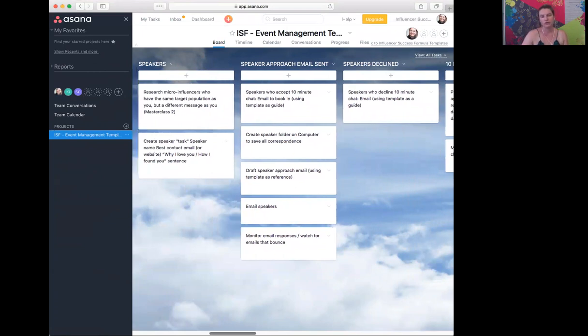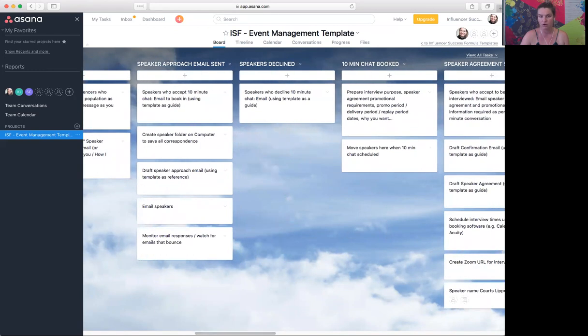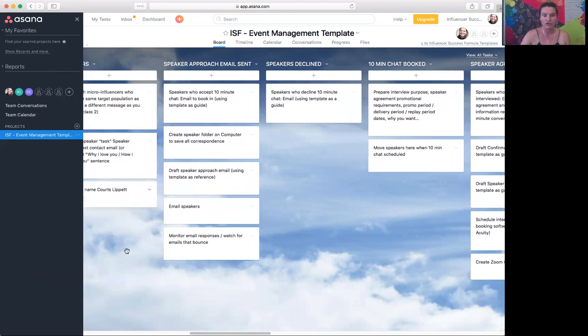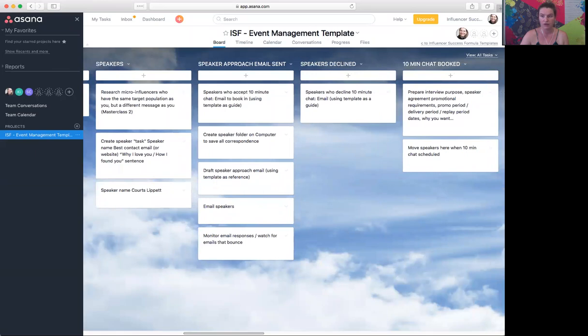So what this is, is actually a project management software that's completely free. It's amazing. And what you're going to be able to do is pop every single thing that you need for your project, that we're going to teach you how to create, your online event, and you're going to be able to move your speakers through this template that we give you access to.